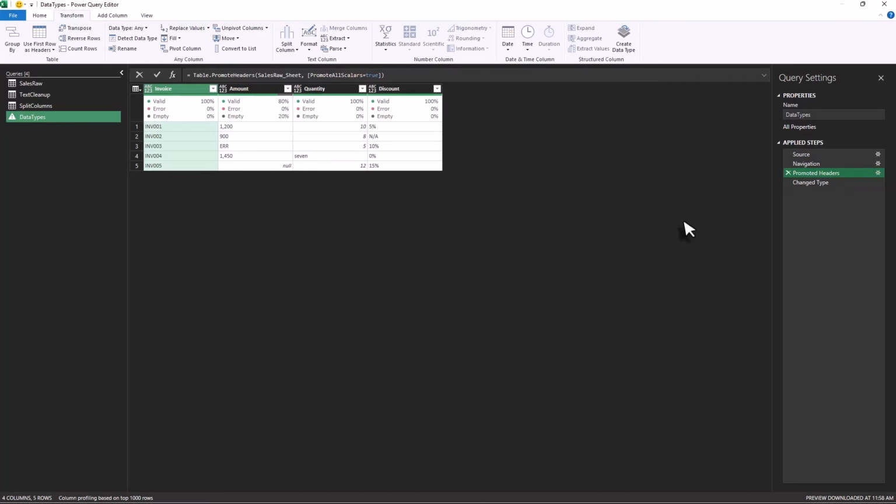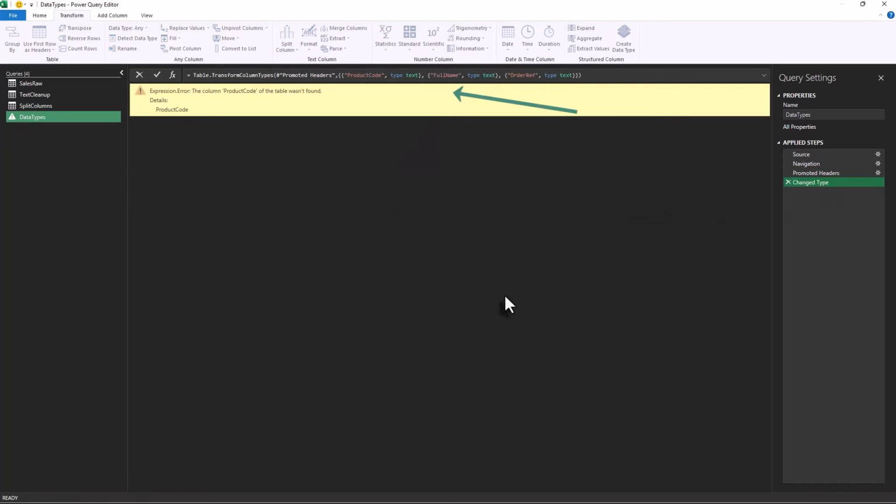So for example, if I go to the promoted headers step, we now have new columns. We have invoice, amount, quantity, discount. There's no column called product code, full name, or order reference. Remember the concept of applied step sequence? The change type is a dependent step. It is dependent upon the last step and will only work if the last step produces these column names which are hard-coded in the M code of this step. Since we have changed the source file, those column names are now gone and the change type step doesn't work.